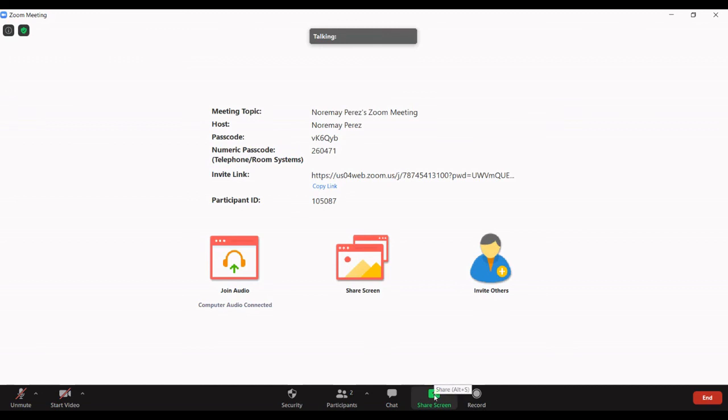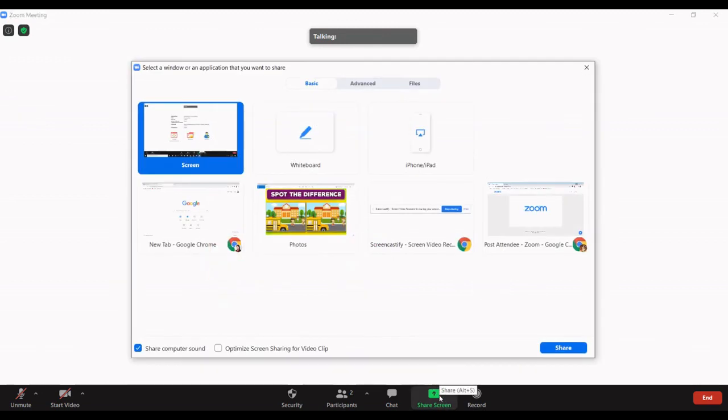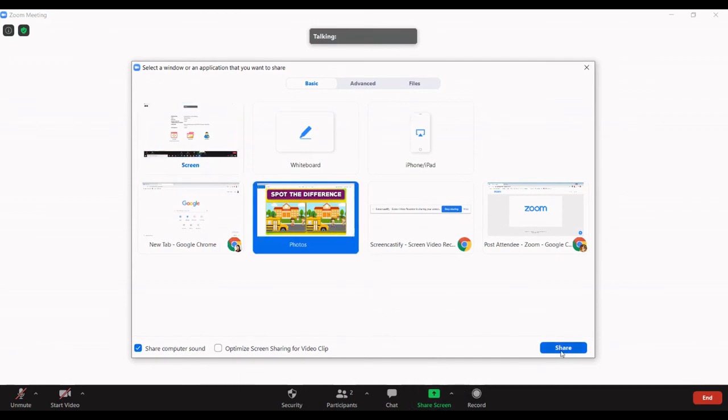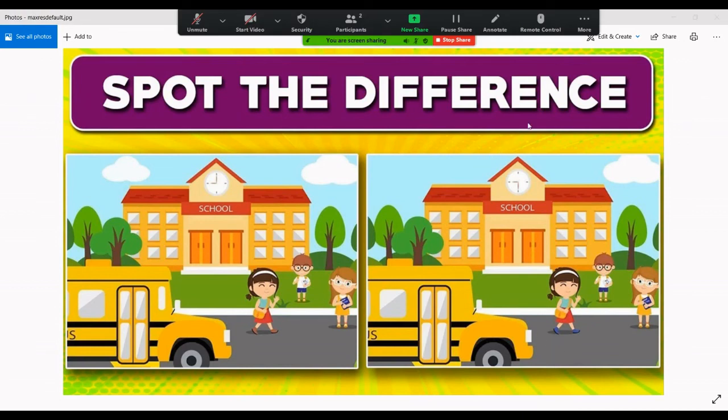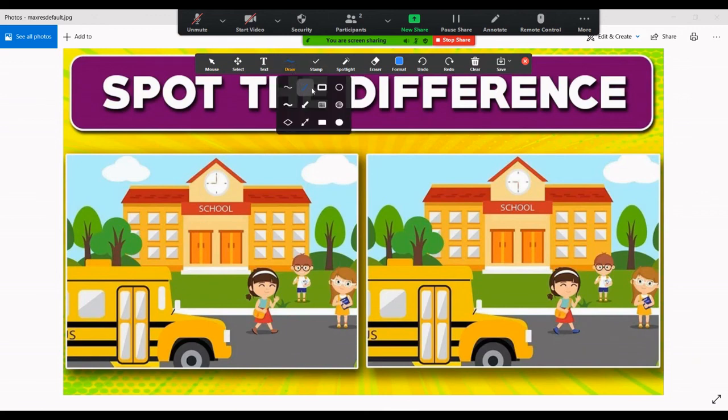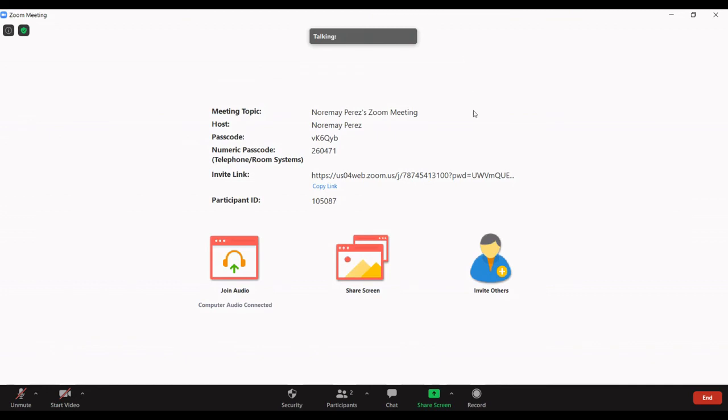You might also want to have some picture game. For instance, spotting a difference. You can just simply share that picture and allow your students to annotate. All these features make Zoom a powerful platform to engage students during online class. Now let's proceed to another feature which creates engaging learning experience in Zoom, the chat feature.